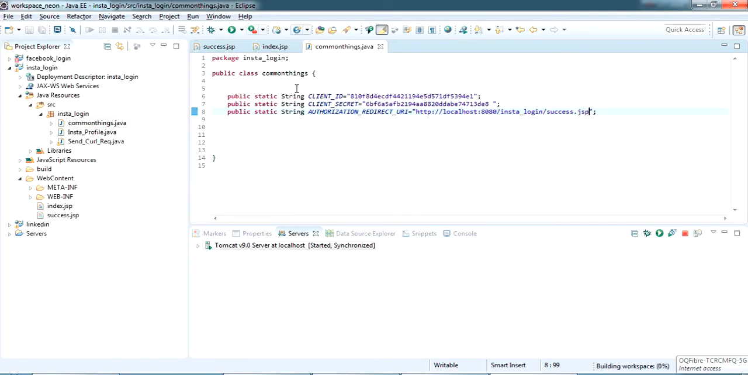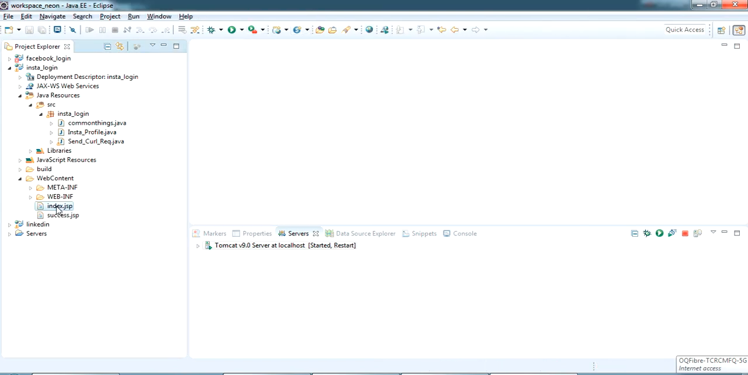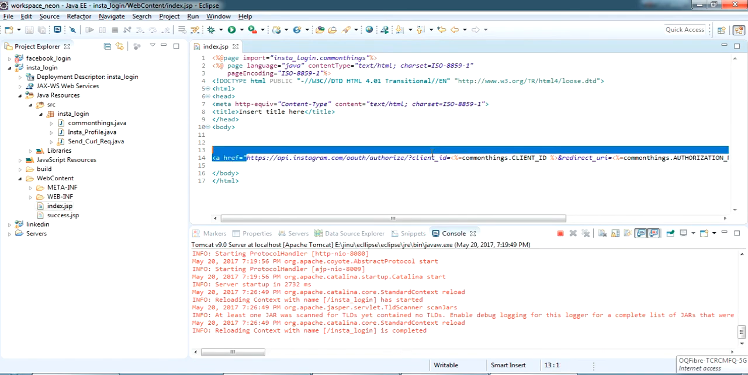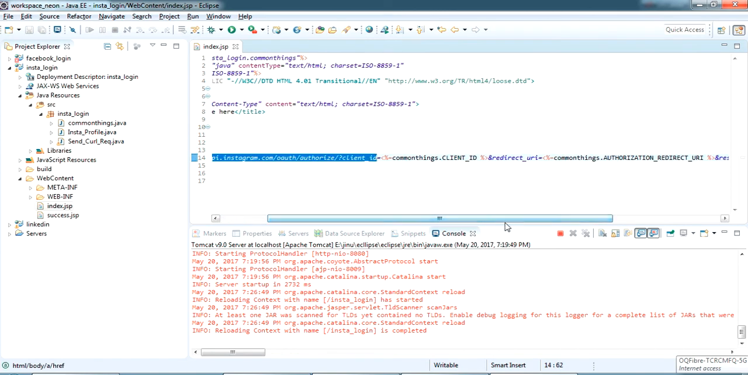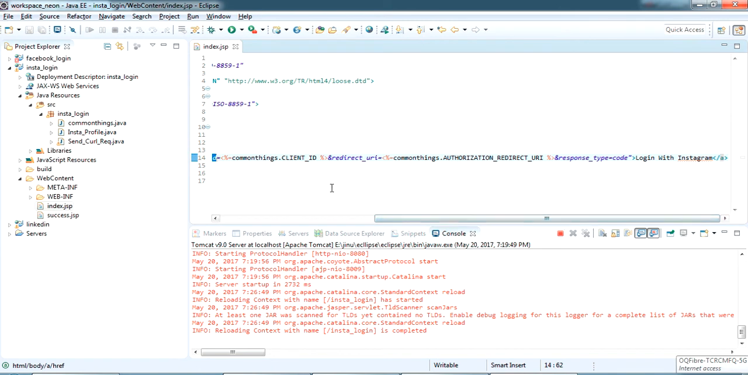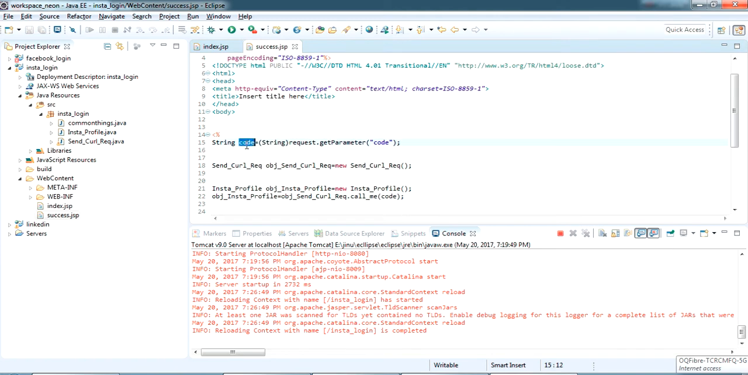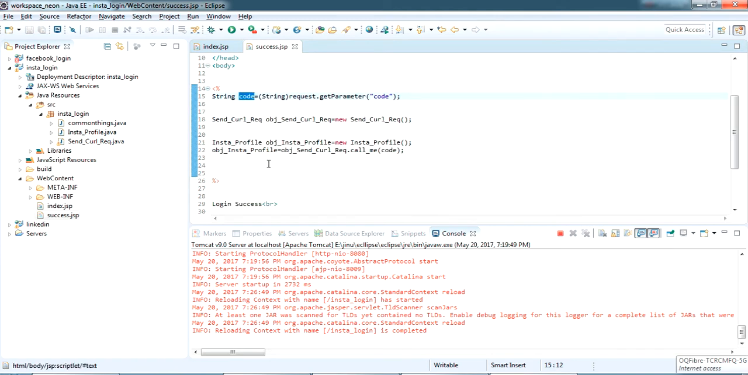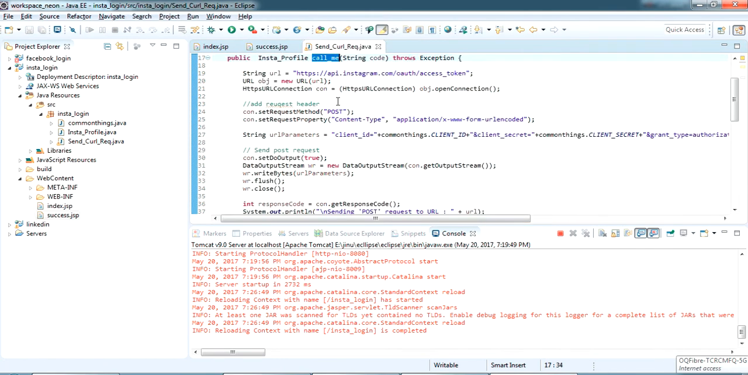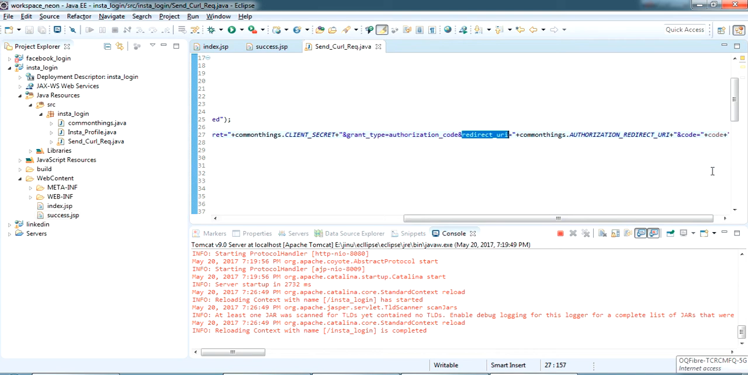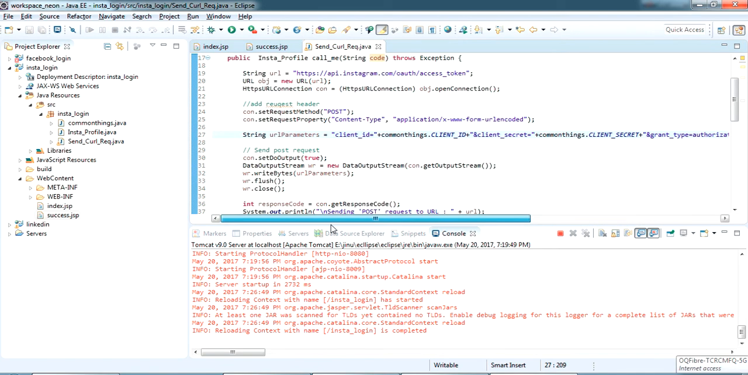Now I'll show you the process workflow of this one. This is my index page. I have given an href link which takes us to this page. It's a get request. This will authorize your client ID and the redirection URL, and return a code, and this code will be returned to the success page. In the success page I am getting that code from the request get parameter, and I am passing this code to call a get request again. To this URL I'm calling a get request with the client ID, client secret, the redirection URL and the code which I have got from Instagram in the first step.